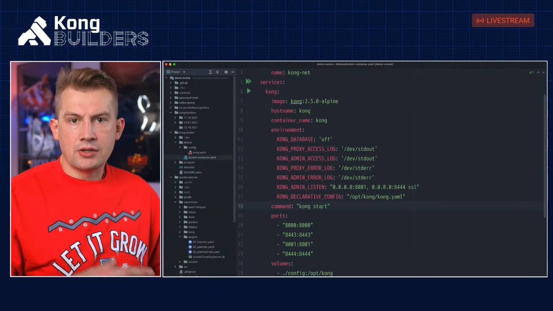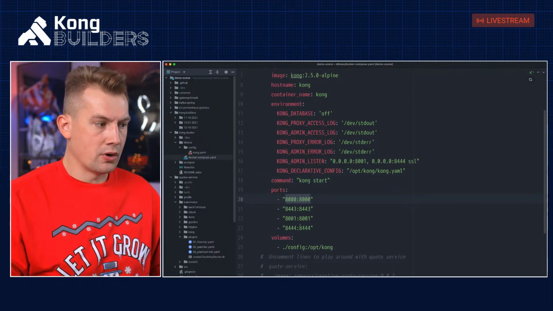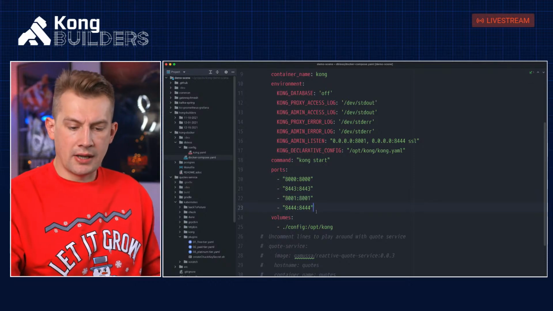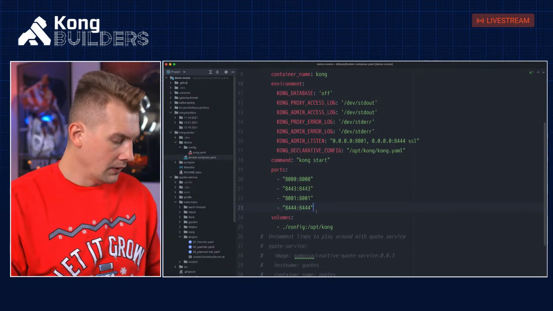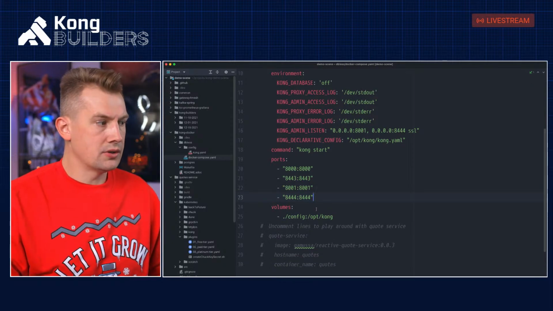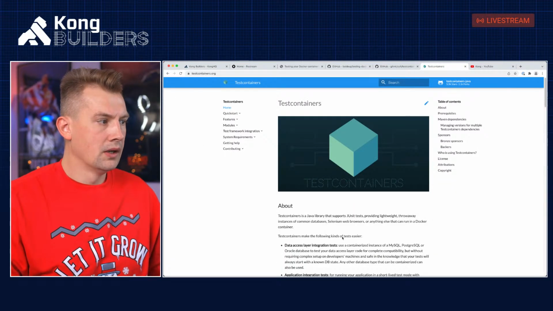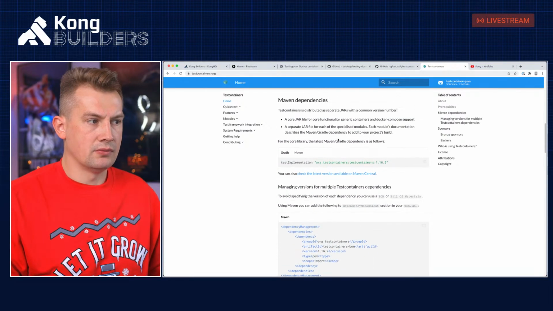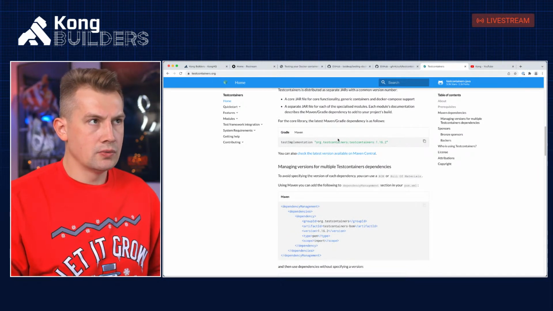So you need to make sure that you're not running anything else on those ports. For example, Kong exposes ports: this is a proxy port, this is your admin API port, and you need to make sure that those ports are not allocated by anyone else. And there are other issues and problems that Testcontainers are solving. But essentially, it is something that you're using as part of your Java code.